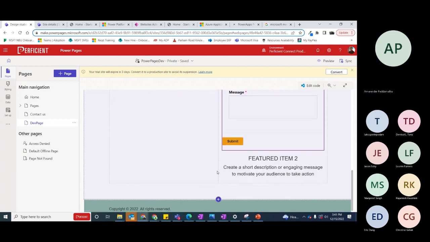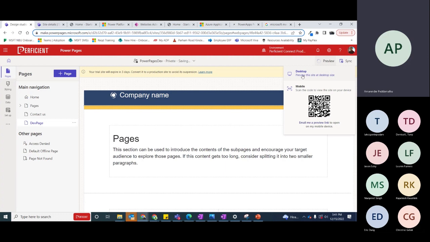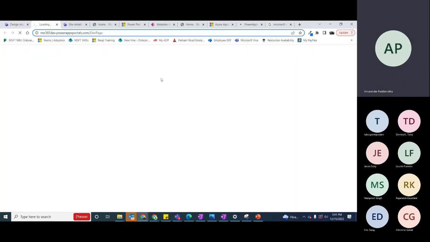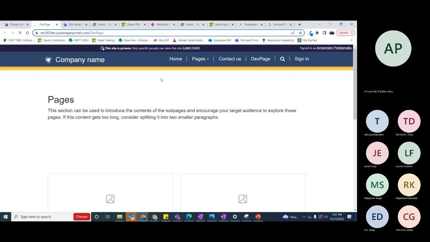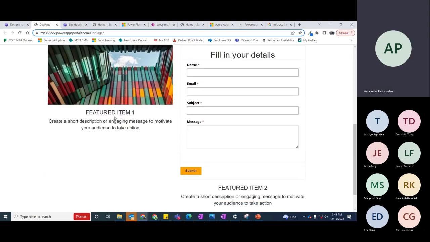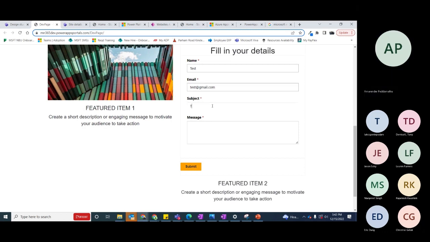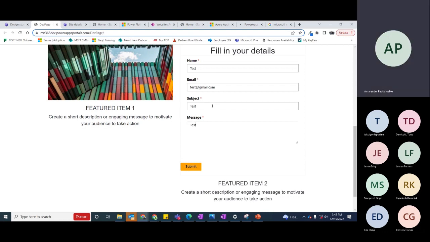And let's preview it. I don't want to get too fancy. Let's preview the page that we just created. So right here, you see the page, the image that we added with the text, and the form that we added, which is fill in your details. So we'll go ahead and put some text real quick and submit the form.